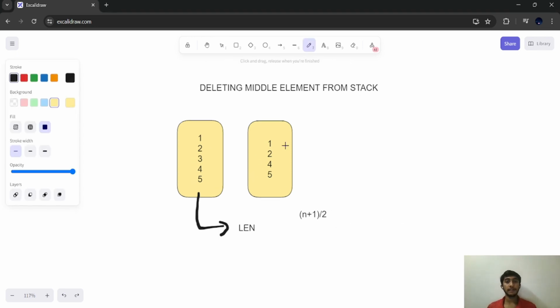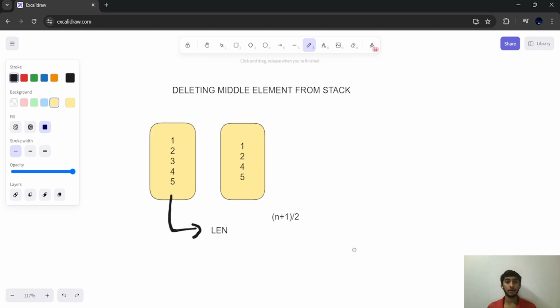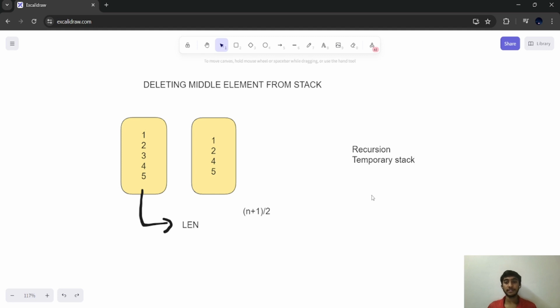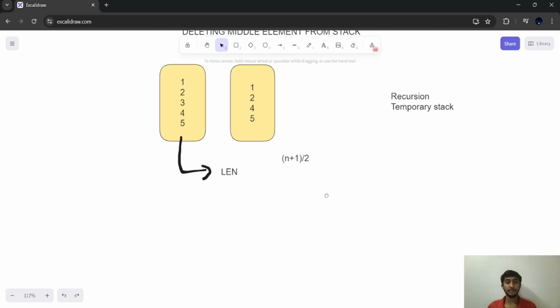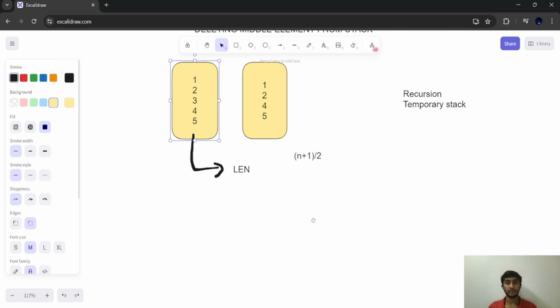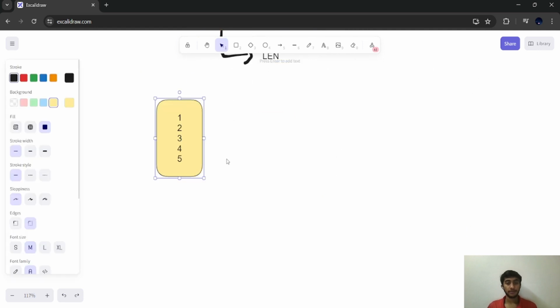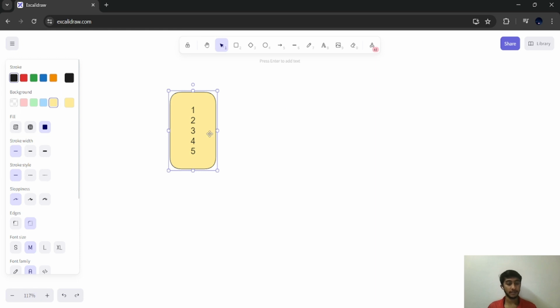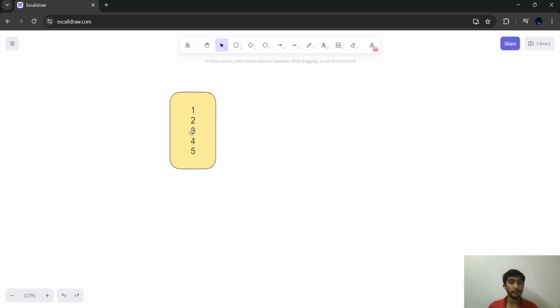The third number from the beginning is the middle element in this example. To remove the middle element, there are actually two methods. The first one is recursion, and the other one is using a temporary stack. Today I'll be using the temporary stack method. Let's just copy this. So here we have the stack, and we have to remove the element 3.